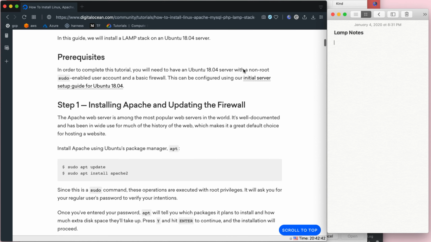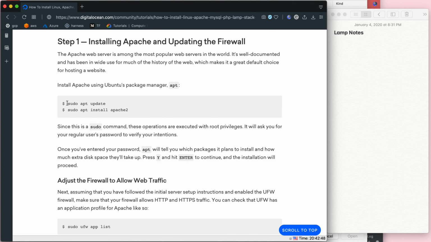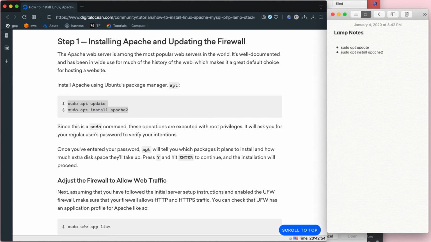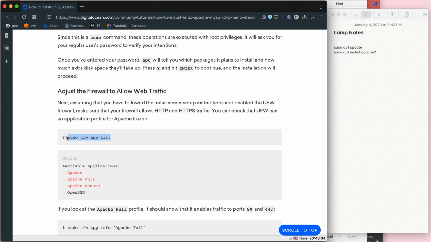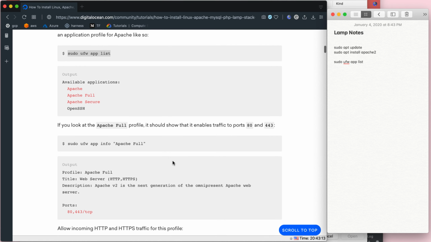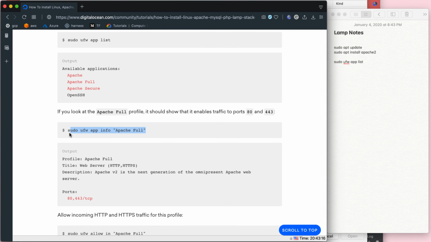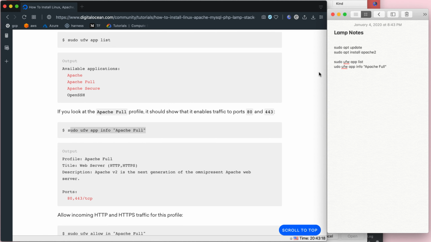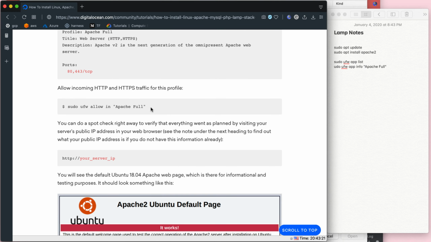All right, prerequisites. The initial server setup guide is going to be a big undertaking, so unless I face issues later on, I'm not going to get into it at this point. Next is the UFW app list, which is for opening firewalls. I'll most likely just fast forward through it at a faster pace. So I'm gonna stop talking now.